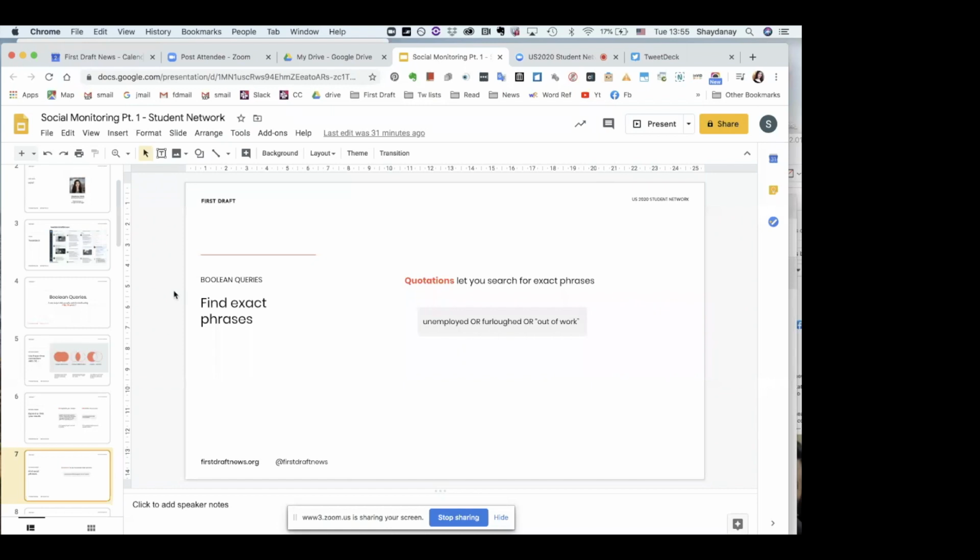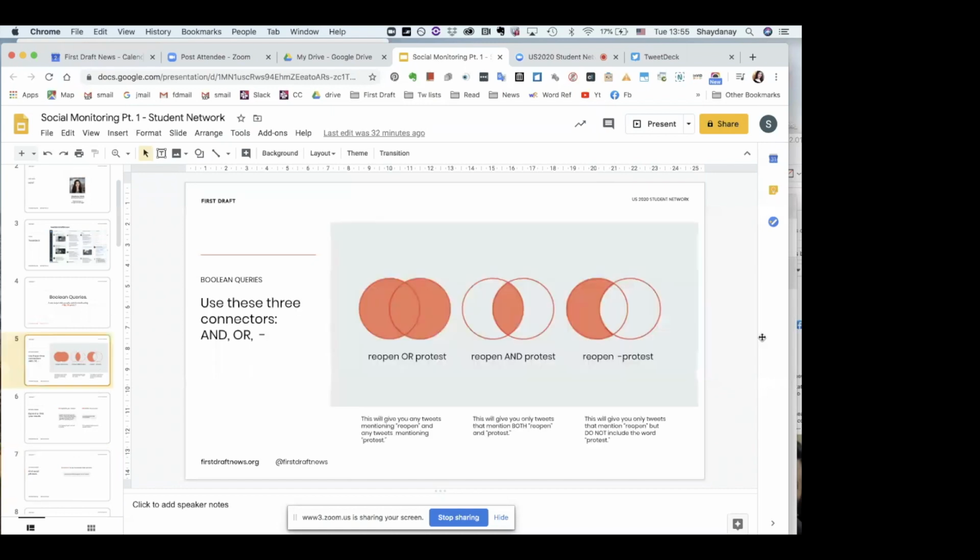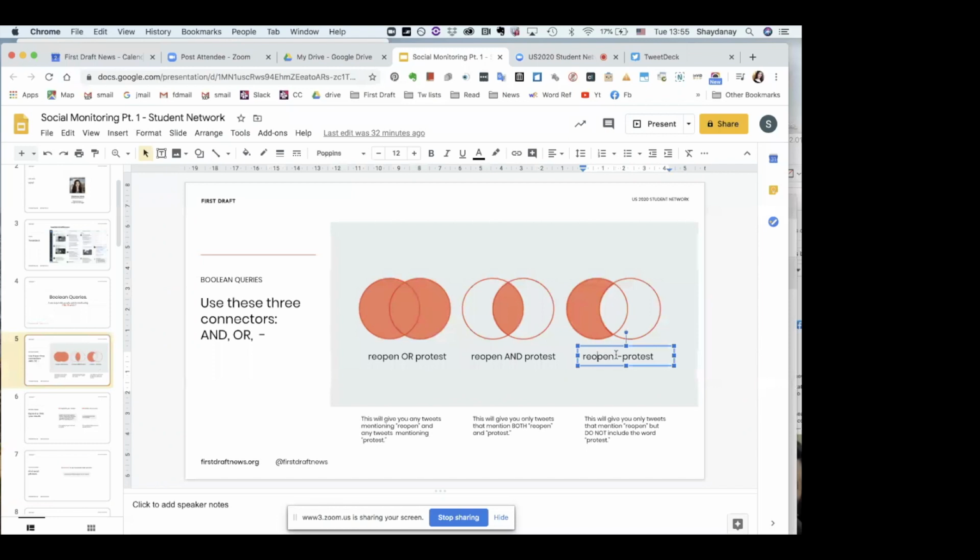So let's go back to that slide here. So it says reopen space minus protest. So the minus only applies to the word that's right after it. And if you wanted to include another one, you would have to include another minus sign. So for example, let's say all of my search results ended up being about hair salons. And I'm like, no, Twitter, I don't want to see any more content about hair salons. You could do that. So that's how it works.